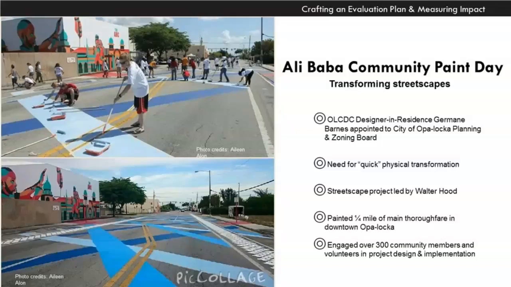So this was, we painted about a quarter of a mile of the thoroughfare in downtown Opa-locka. It started at the train station and went all the way down to a local elementary school, and engaged over 300 community members and volunteers in both the design and implementation of the project.